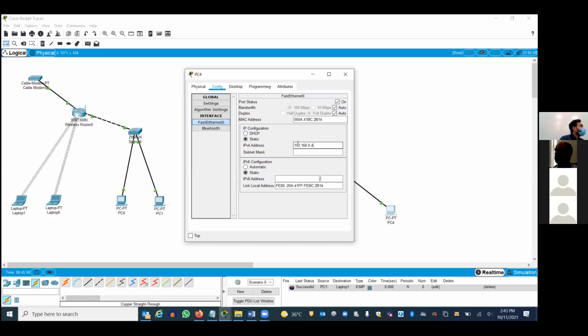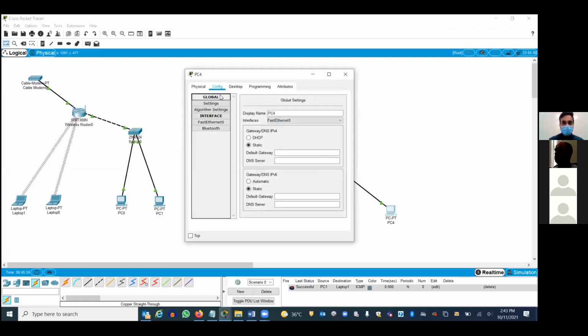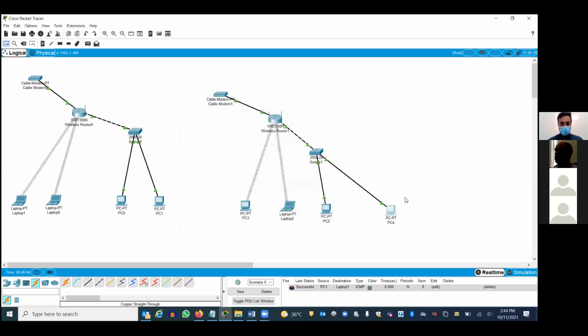Either way you can use it. So what am I doing now? Subnet mask. So I manually assign it, right? What is the gateway here? Settings, 192.168.0.1, right? All the machines I'm giving the same gateway.